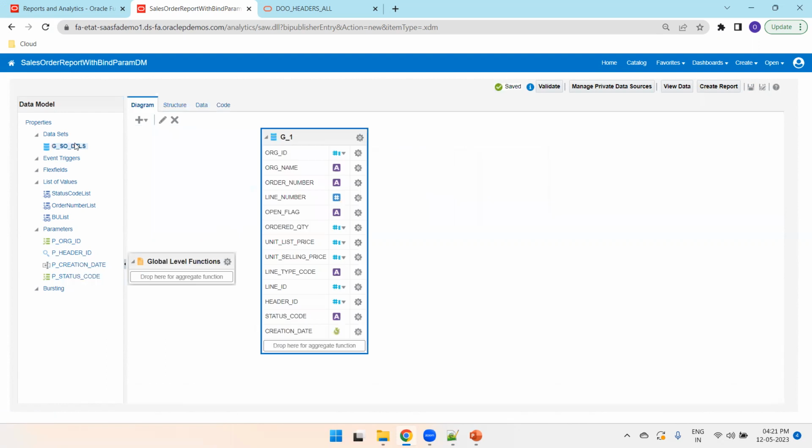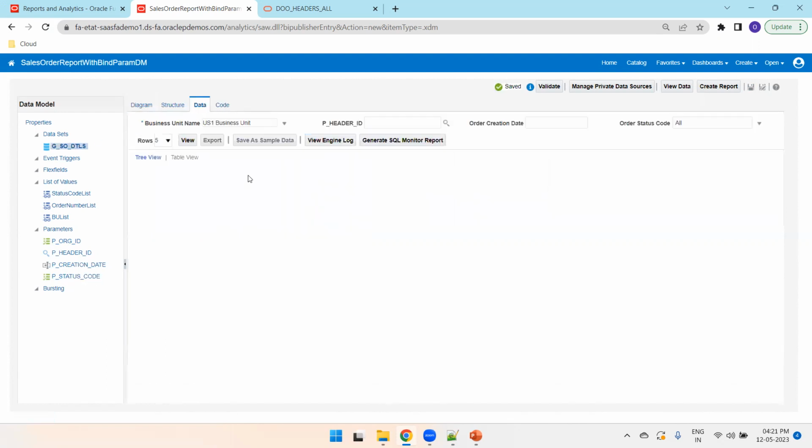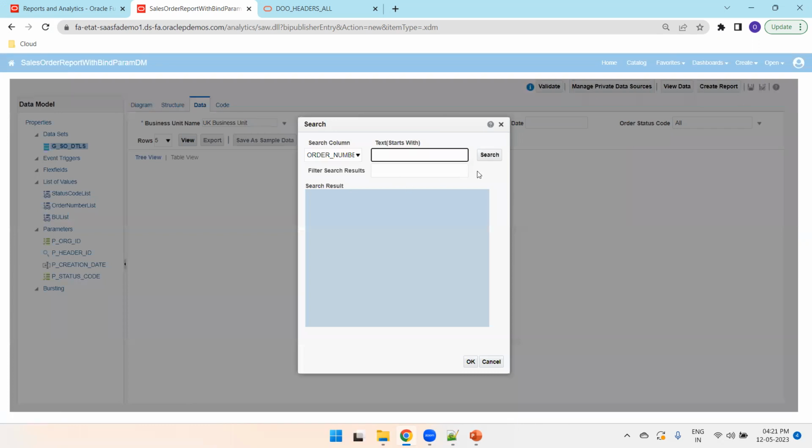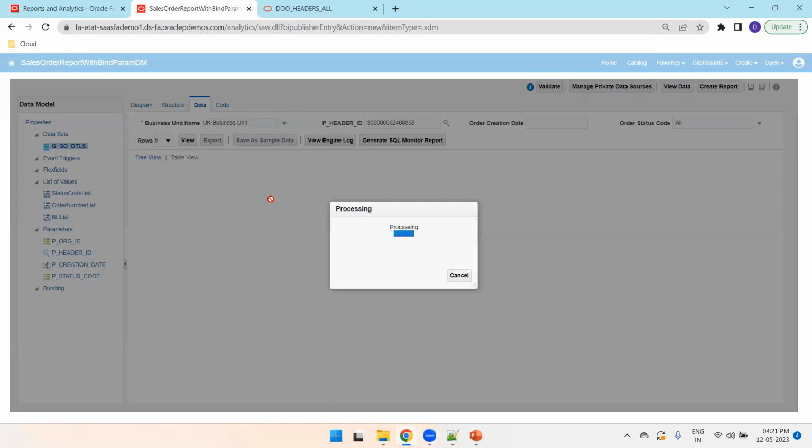Okay, now go to sales order detail, click on data. Let us observe how it looks like now. So I'll select UK business unit, and here to select the search field. Maybe you can just mention, I'll select this order number and click on view. Okay, now it is fetching the data.